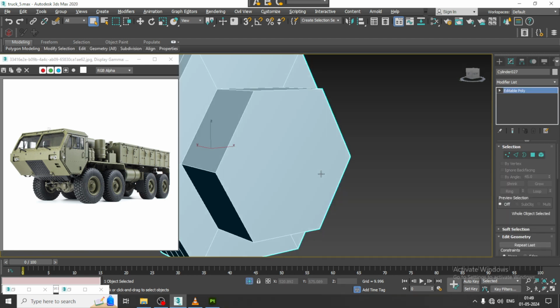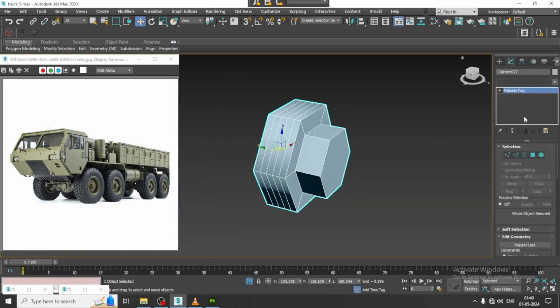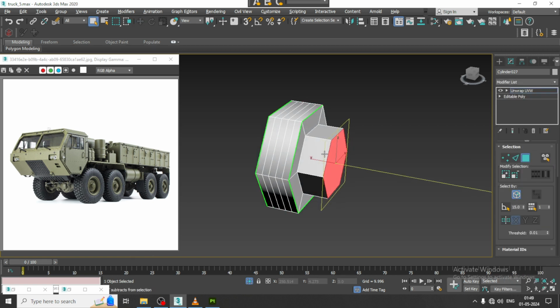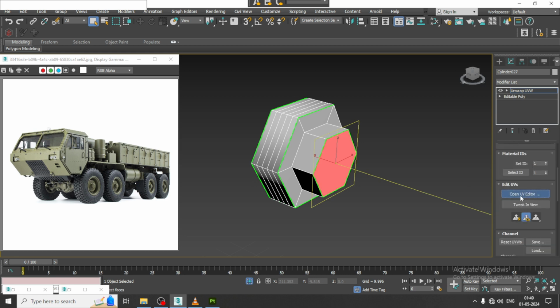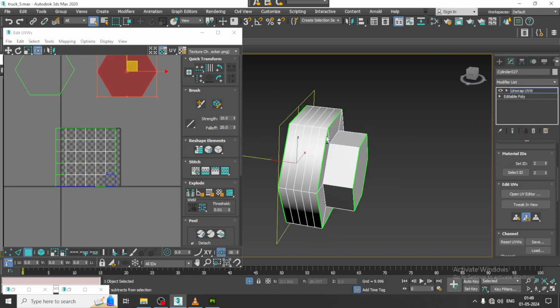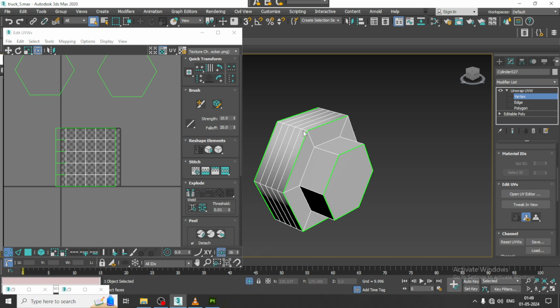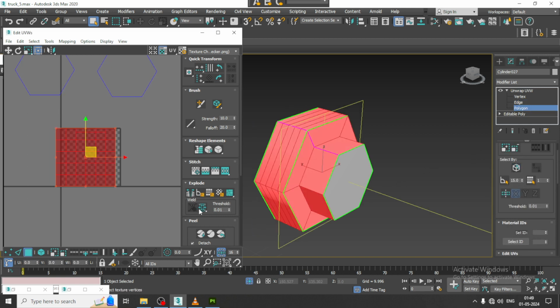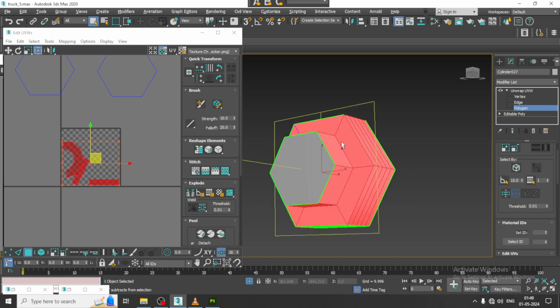We have some bolts over here, so let's quickly unwrap them. I'll go into this quick planner map, select this quick planner map, select these edges over here and let's give break. Then select these polygons and we have a quick peel. You can assign quick peel over here.